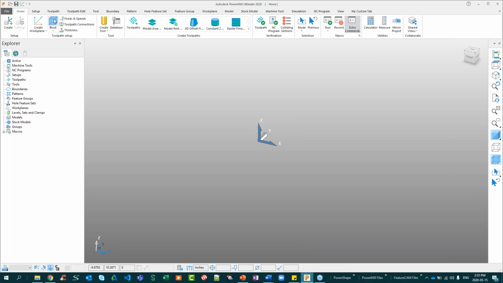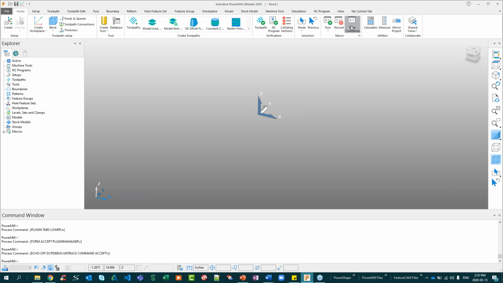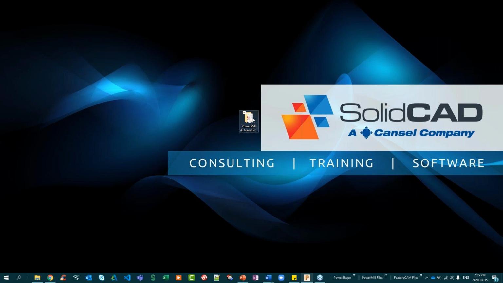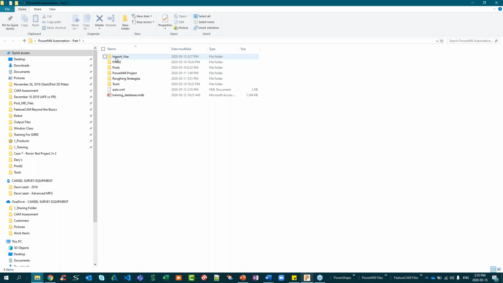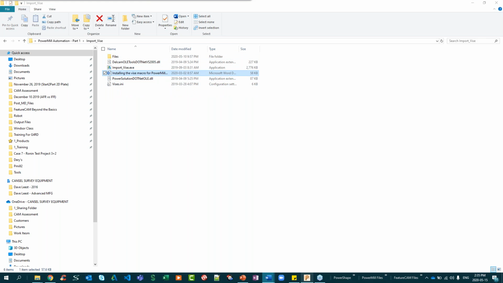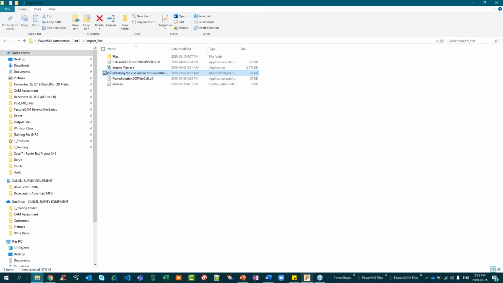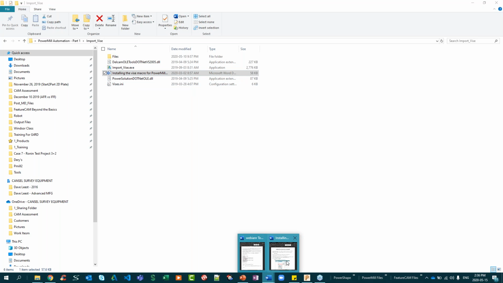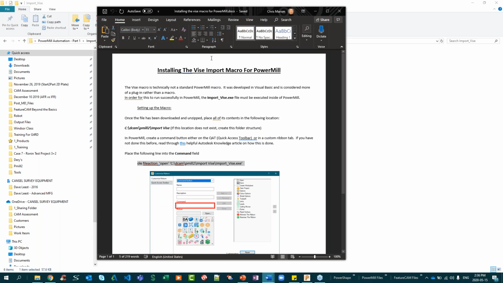So if you haven't seen the Vice add-in, I'm just going to open up my echo commands here real quick. And let me open up the folder where I've got all my stuff stored. If I go into the Import Vice folder and I open up this document, there we go. Let me drag this down here. So what we're going to do is just take this command.